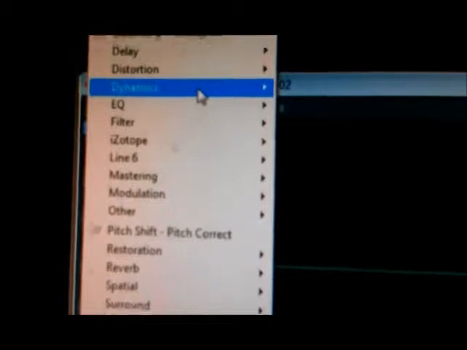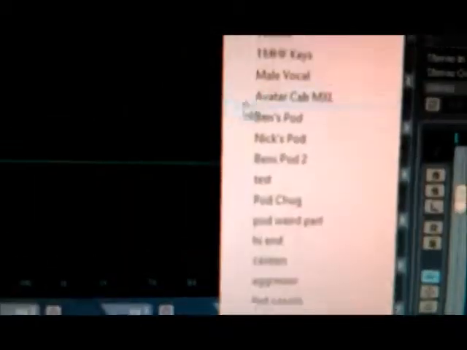Like put another compressor, do the same exact thing. Dynamics, compressor. I'm not going to bother doing it right now, but you're going to want to have 2 of those. And then go up here. Scroll down, bass. That's what it's going to look like. It's already preset for you, so you don't really need to do anything.